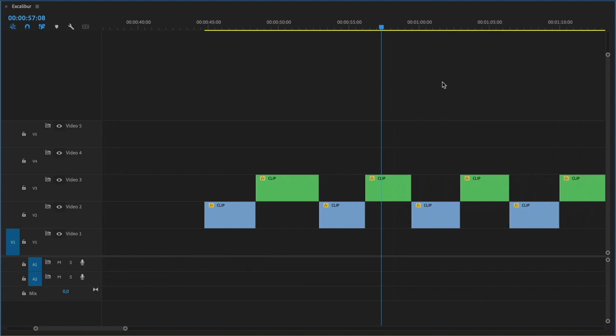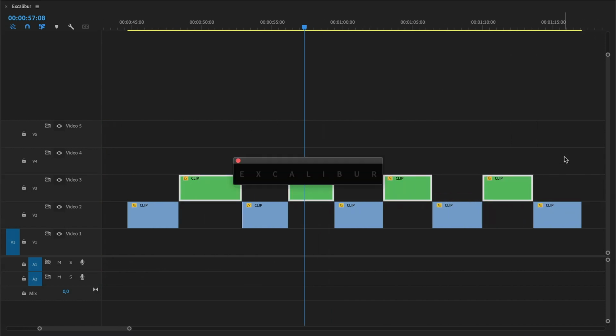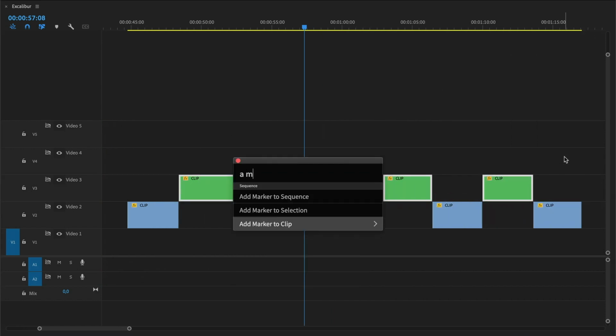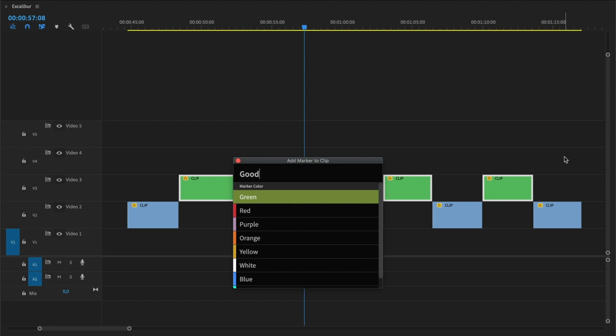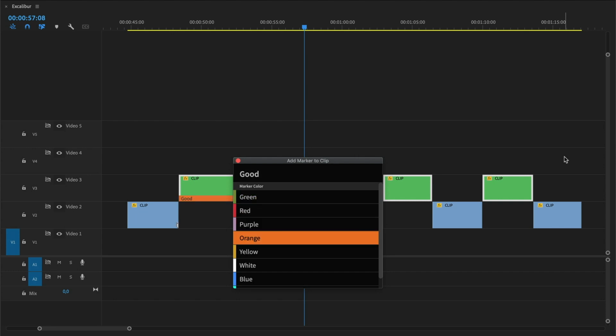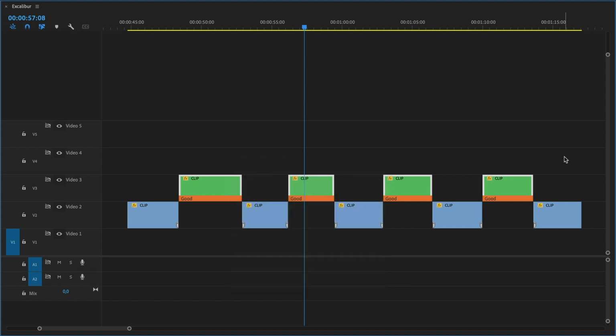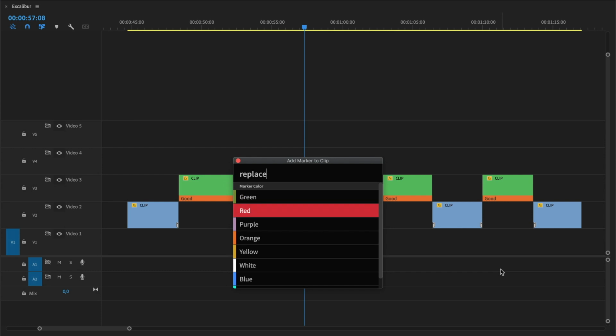If you love pancakes and rely on string outs, you should try add marker to clip command. It will add marker with specified name and color from in to out point of a selected clip. Now you can identify clips without playing them, or you can use clip markers as nodes.